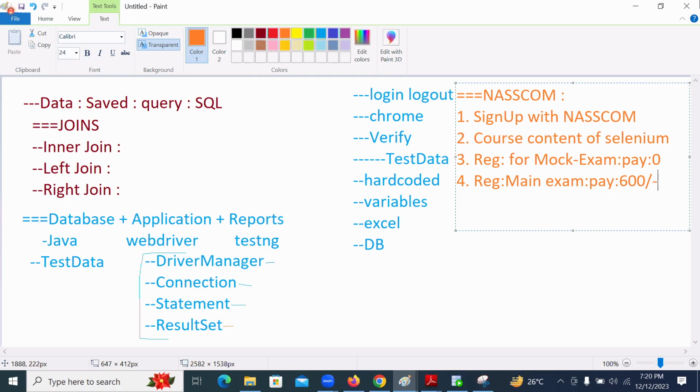When you are doing the registration, you will have an option to select the date when you are comfortable to write the exam. It's not like you need to come to Naresh IT and write the exam. It's purely online, no concept of offline.